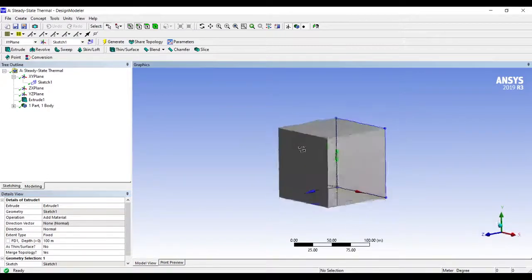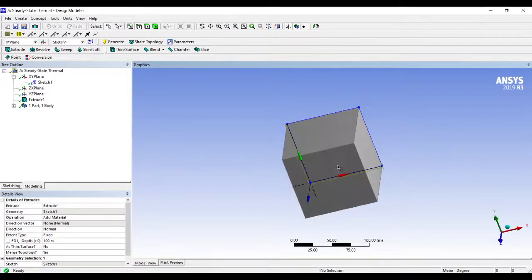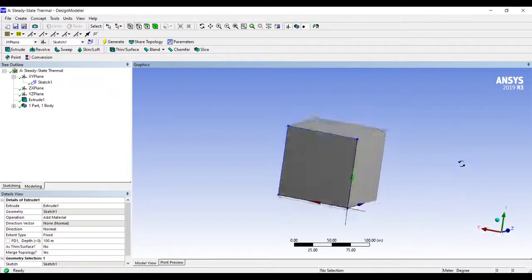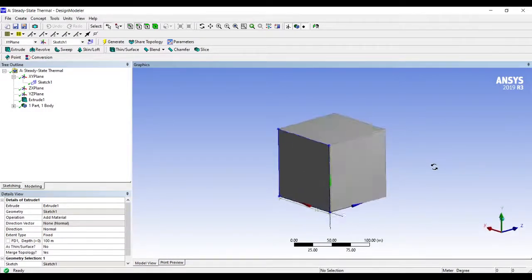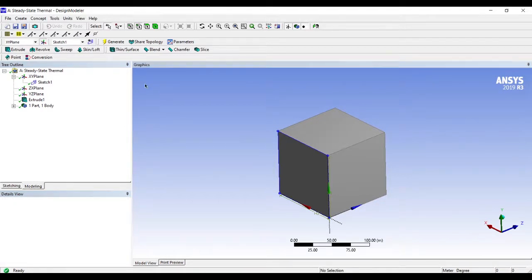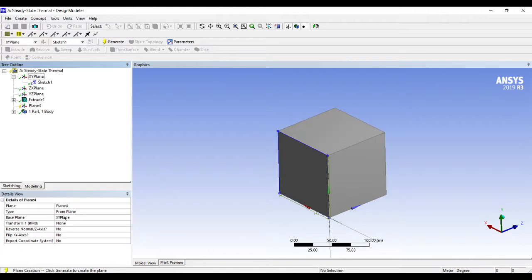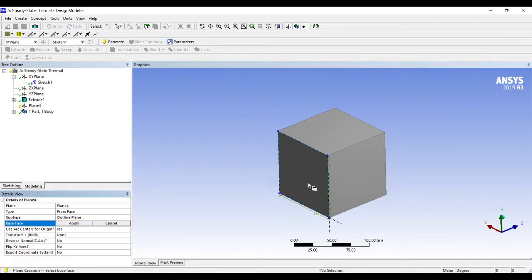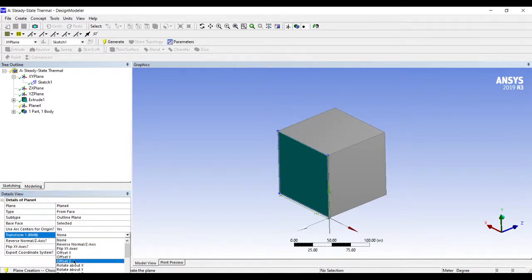Now we want to slice this in order to apply different materials for different sections of this cube. For the slicing purpose, we can slice this by using planes. So we'll generate planes. You can see the icon over here, that is new plane. We'll select a new plane, and from the reference plane, we can say from face and select this face. You can say apply. Here you can say transform, that is offset Z.